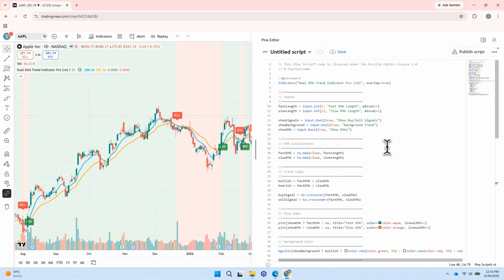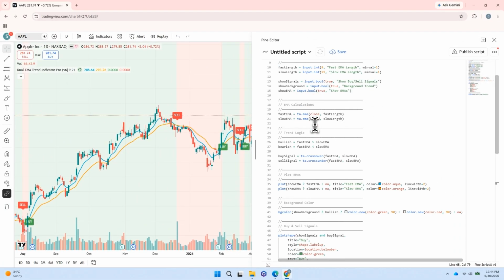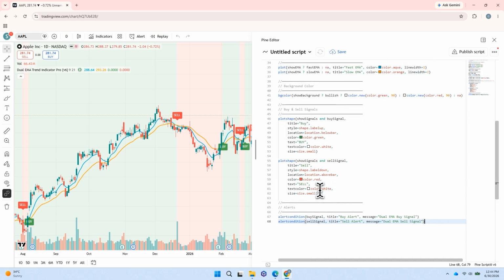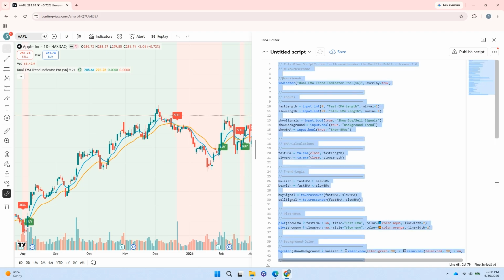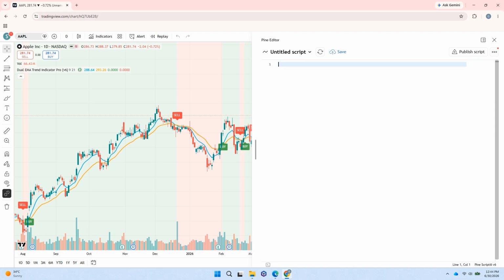As soon as you click it, the Pine Editor panel will open at the bottom of the screen. If a sample script is already displayed, that's completely normal. You can keep it, edit it, or delete it and start writing your own Pine script from scratch.